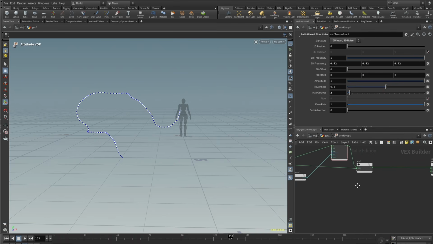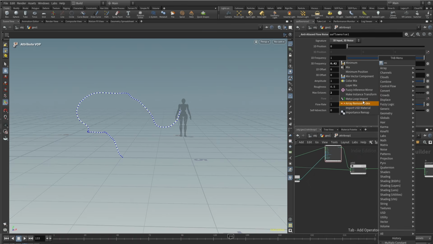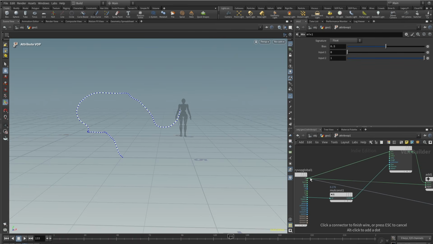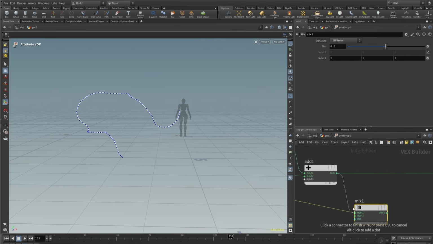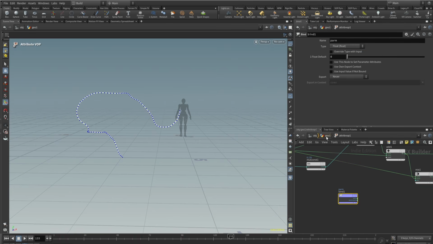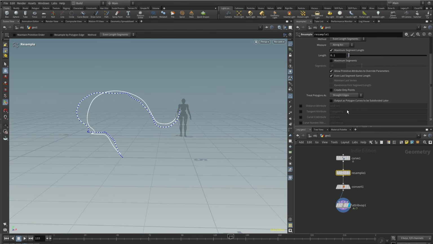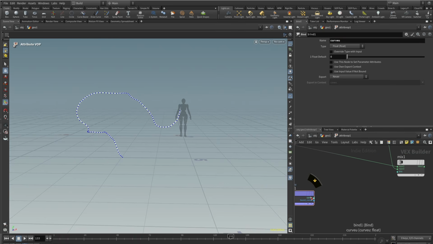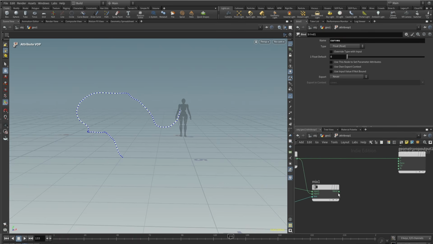Now I want to create a mix node so I can animate everything except the part of the curve which is close to the arm. But before that we should go to the resample node and turn on the checkbox for curve view attribute. It creates a normalized value along the length of the spline. And now I'll create a bind node to import the attribute into attribute warp. I'll put the name curve view and connect it to the mix parameter.